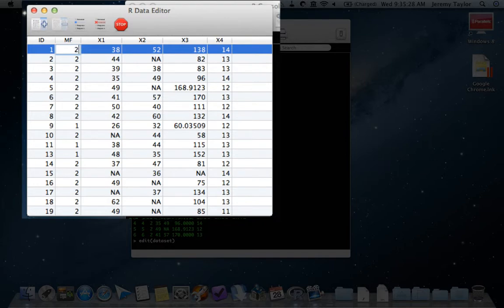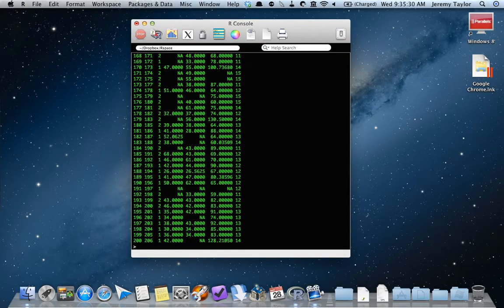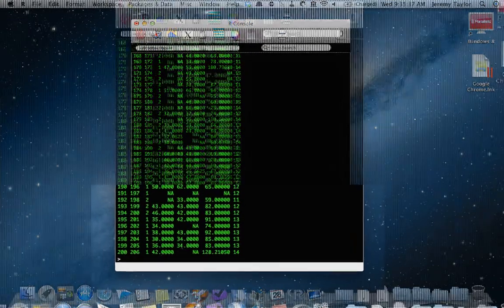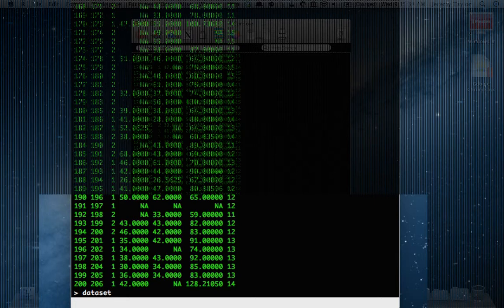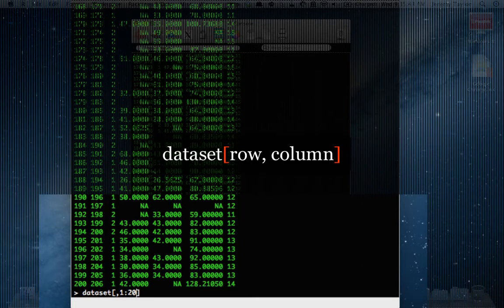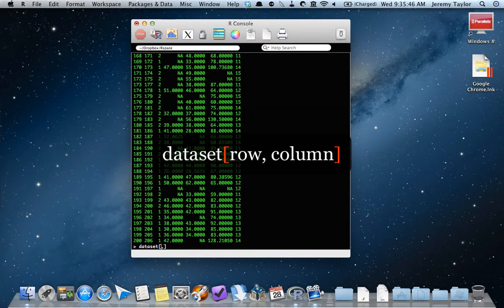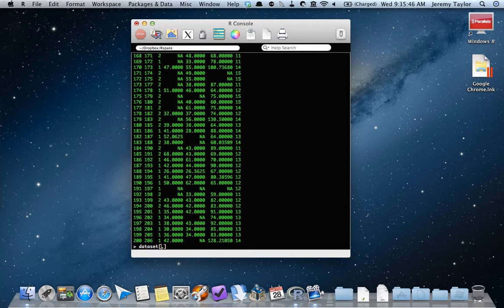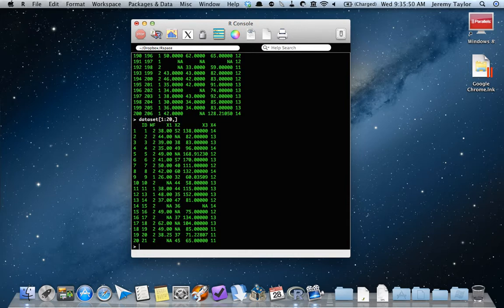Once in there, I can use tab to move around between values and change as I see fit. If I would like to see a subset of the data, I can use brackets after the dataset name. And remember the format: row, comma, column. So I specify row first, 1:20 means rows 1 through 20, comma, and then I've left the column place blank, so it's going to show me all the columns or all the variables.